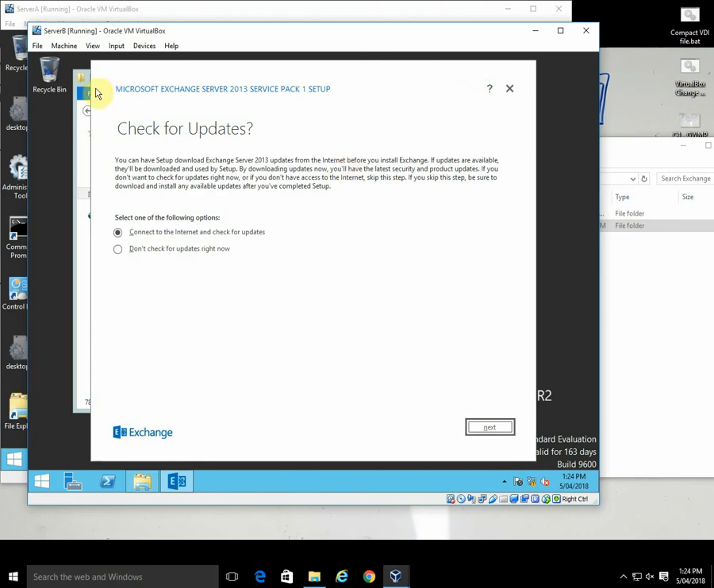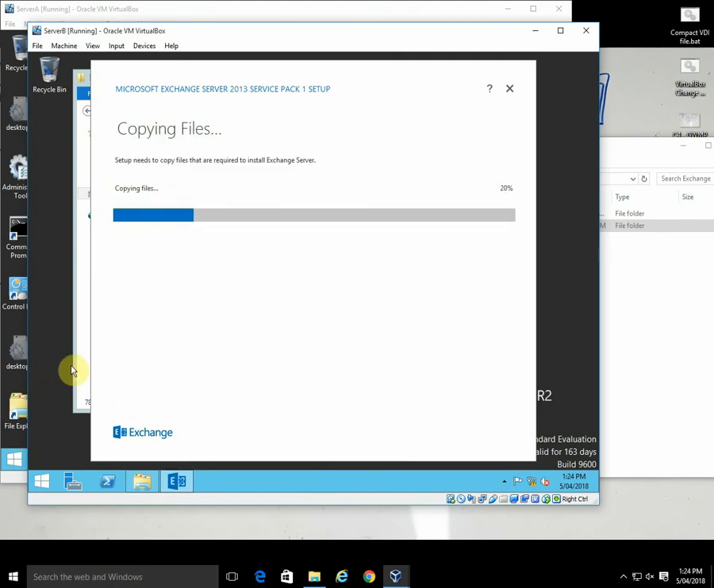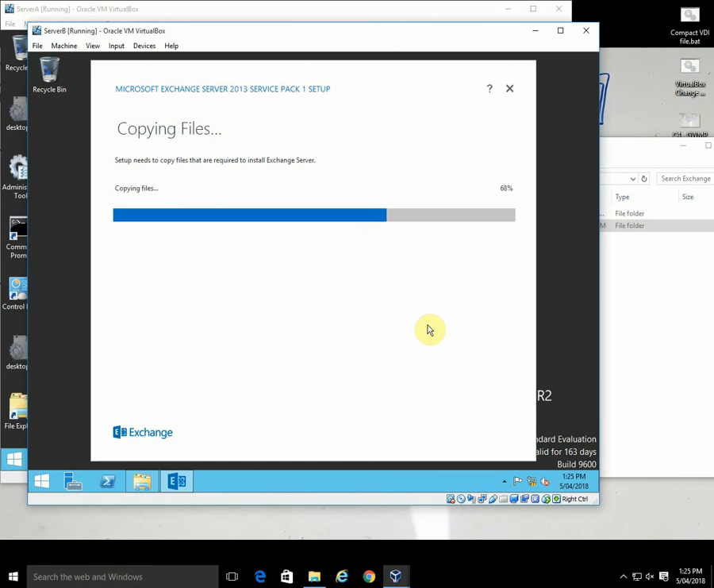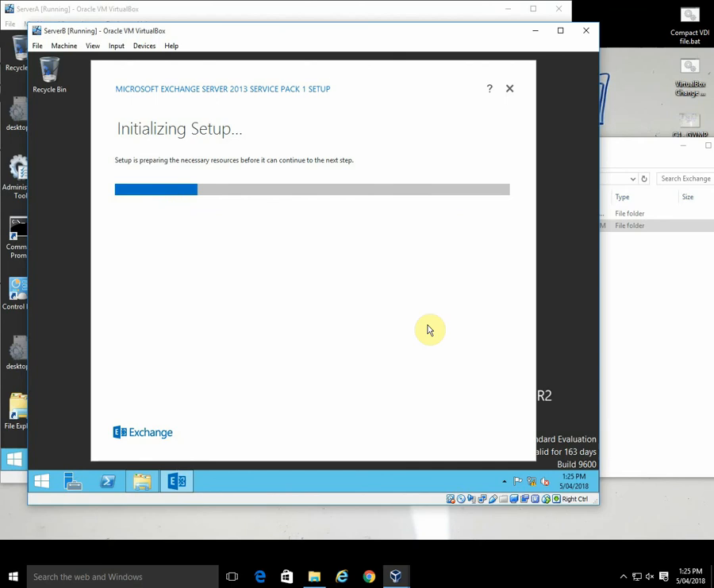And it's now checking for updates. So I'm just going to say no, don't check for updates right now, and we'll go next. So it's going to copy files, and we can minimize this out of the road. So we're into the setup proper now, running the setup program that's actually been extracted out of the Exchange server. So we've done all the prerequisites, we've done all the preliminary stuff. We're now actually doing the install.